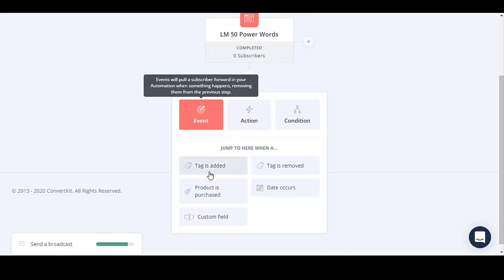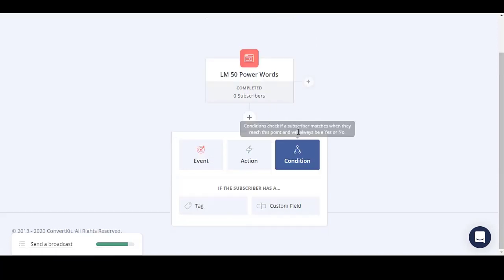In the event, you can again do this, like when a tag is added. If you see the description here, it says an event will pull a subscriber forward in your automation when something happens, removing them from the previous step. So whenever this event happens, wherever they are in the automation, they will simply jump to that step. Similarly, events can be triggered when a tag is added, a tag is removed, on a date, or a product is purchased, or you can also customize some of those fields.